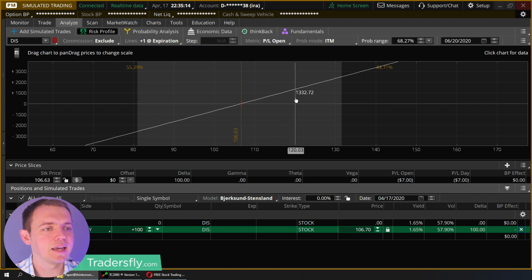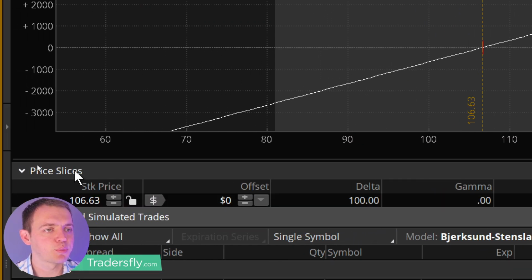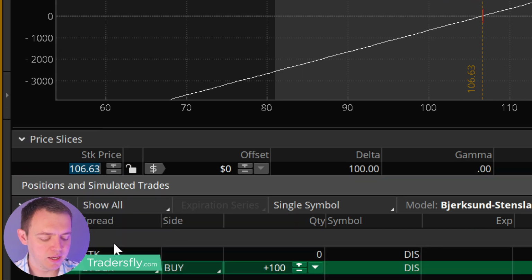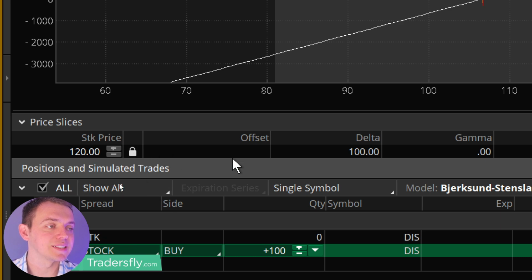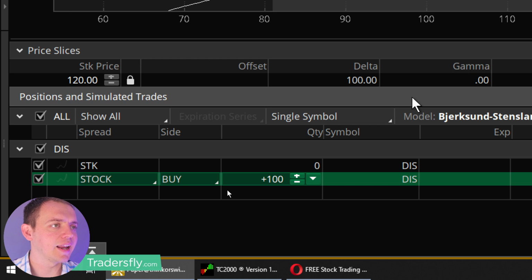Well, that's a guessing game. The way that you really do it, if you want to calculate it, is this. This is a price slice, and that controls this dotted line. I could just type in 120 right there, and it locks the price, which means it's not the current price. So it moved it here, which means here's the hash mark. That's the current price. There's my dotted line, which is that hash.